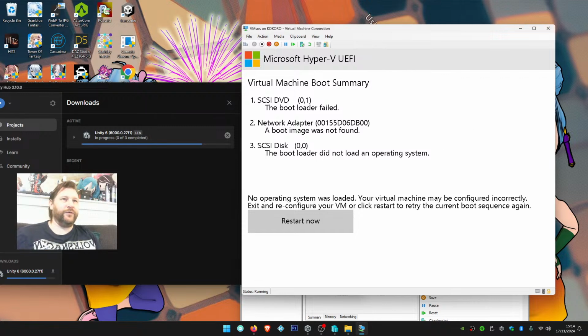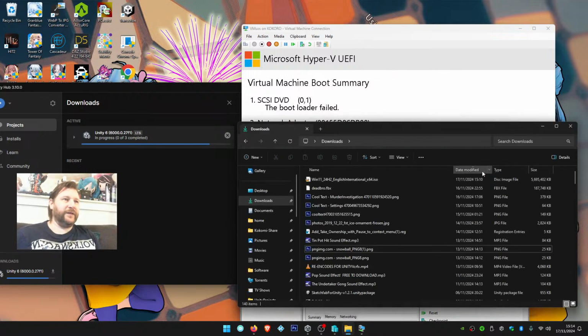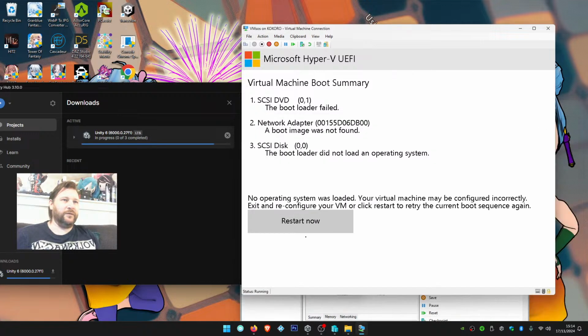Virtual machine boot summary. The bootloader failed. A boot image was not found. The bootloader did not load an operating system. Yeah, no shit. Did that finish downloading, right? Yeah, I'm pretty sure. Your virtual machine may be configured incorrectly. Exit and reconfigure your VM, or click restart to retry the current boot sequence.